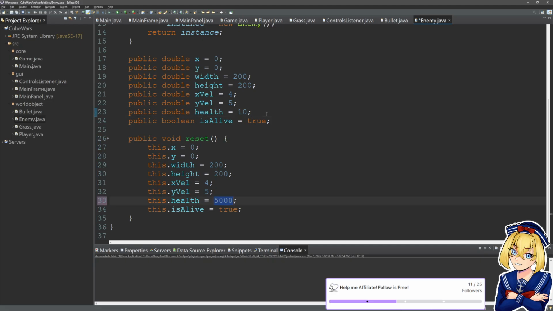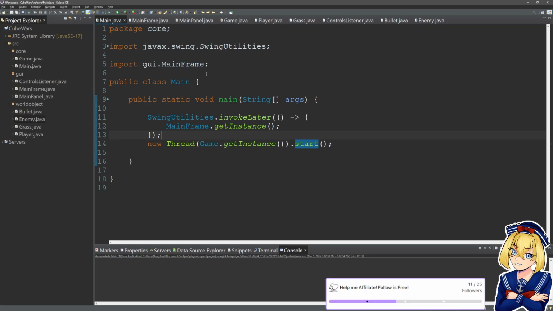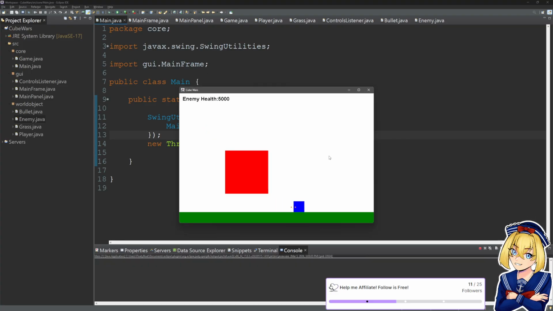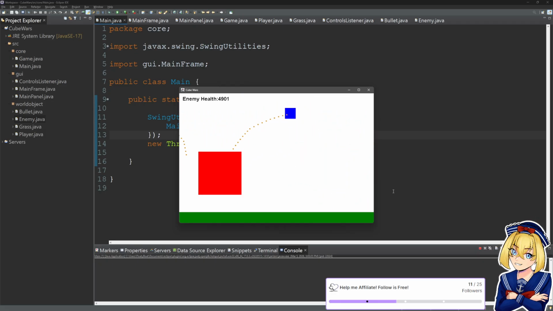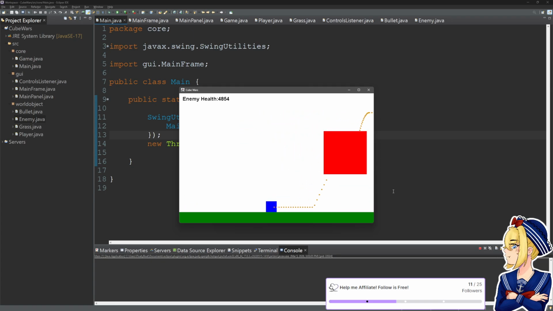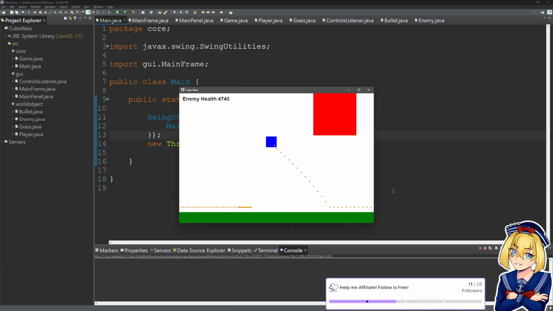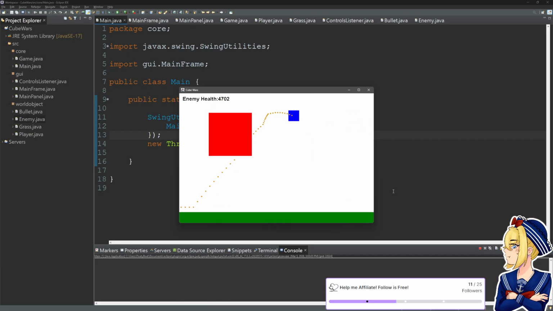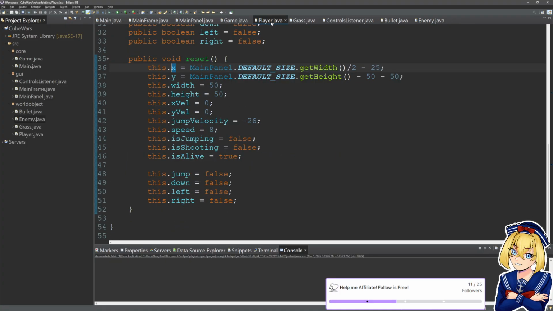So if I change these back to 5,000 and save the game, we have a fully functional Cube Wars game in Java that we converted ourselves from JavaScript and HTML to Java. And realistically, the code that we wrote was not very different, was it? Because we have our objects, the player, the bullet, the enemy, just pretty standard stuff. We just set some values in there.